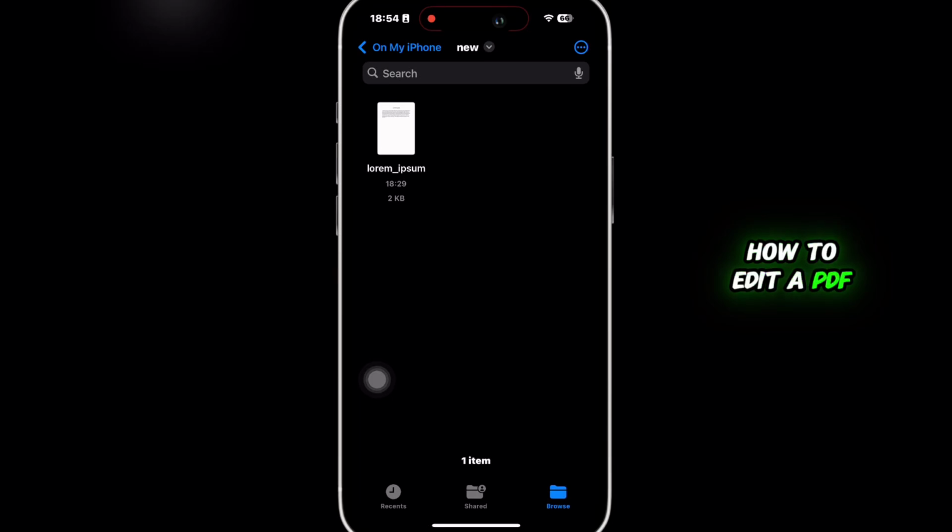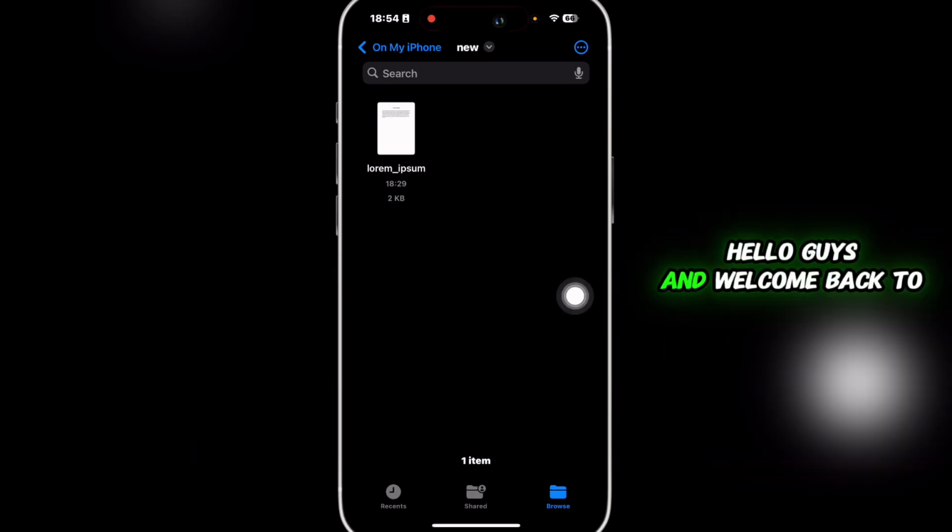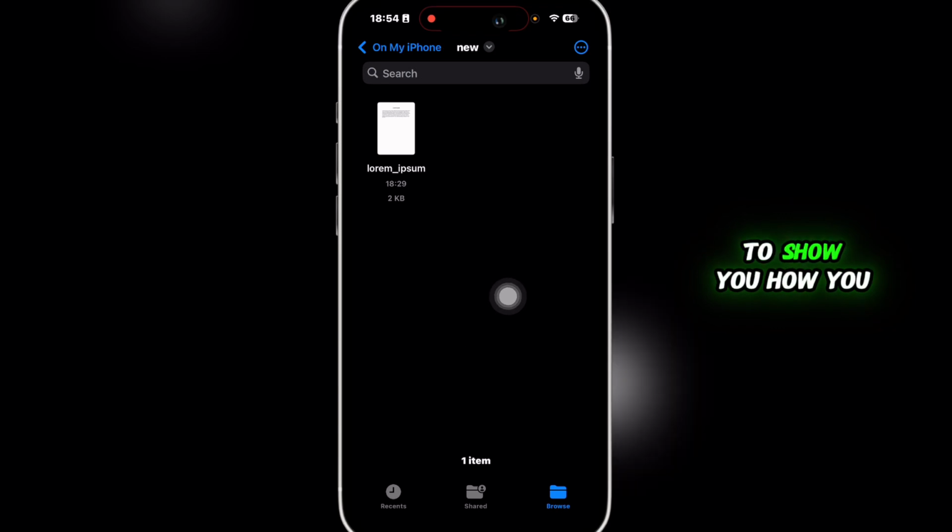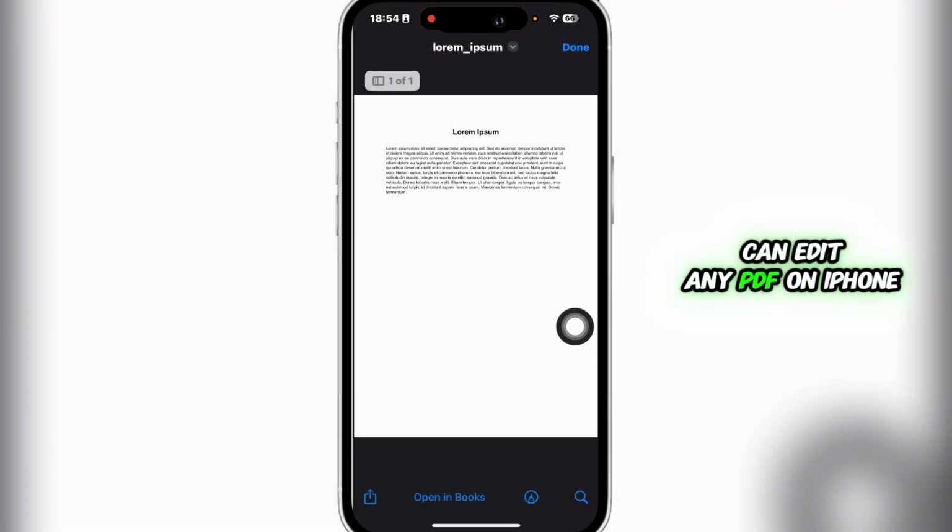How to edit a PDF on iPhone. Hello guys and welcome back to the channel. In this video, I'm going to show you how you can edit any PDF on iPhone.